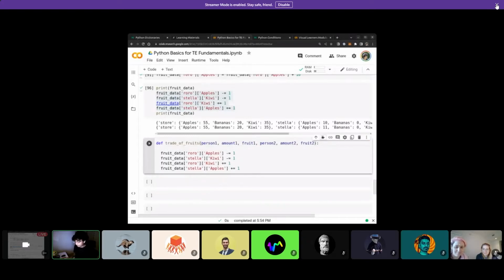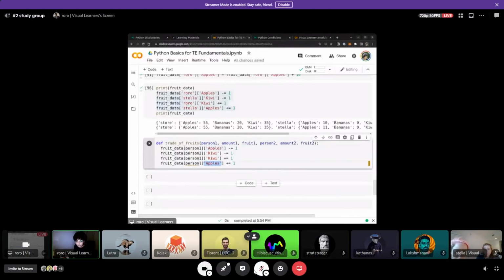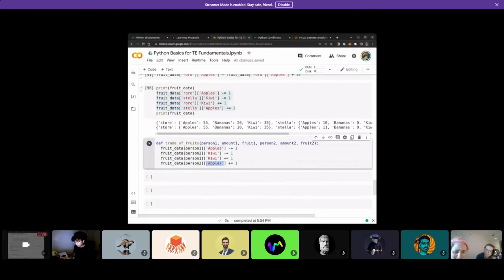We can pass it here. We can say fruit 1. So instead of Roro, we can pass person 1. Instead of Roro, we can pass person 1 again. And instead of Stella, we can pass person 2. And pass person 2. Maybe I'm jumping a bunch of steps, but I think if you rewatch this, you should be able to understand. The person 2 will have fruit 2, so we'll write fruit 2. Apple will be fruit 1. And we can write fruit 2 here.